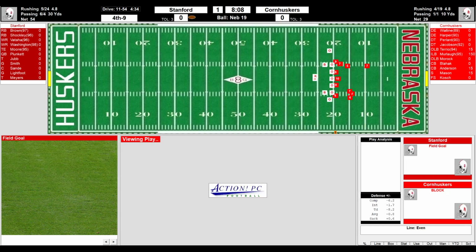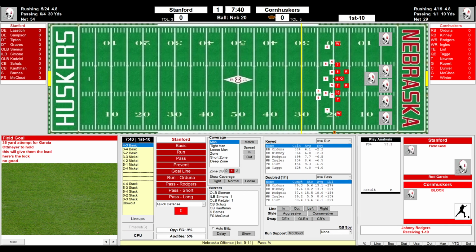The snap, the place, the kick, and he shanks it! So Stanford misses a scoring opportunity. Garcia shanks it. We're still scoreless with 7:40 to play here at Memorial Stadium in Nebraska.